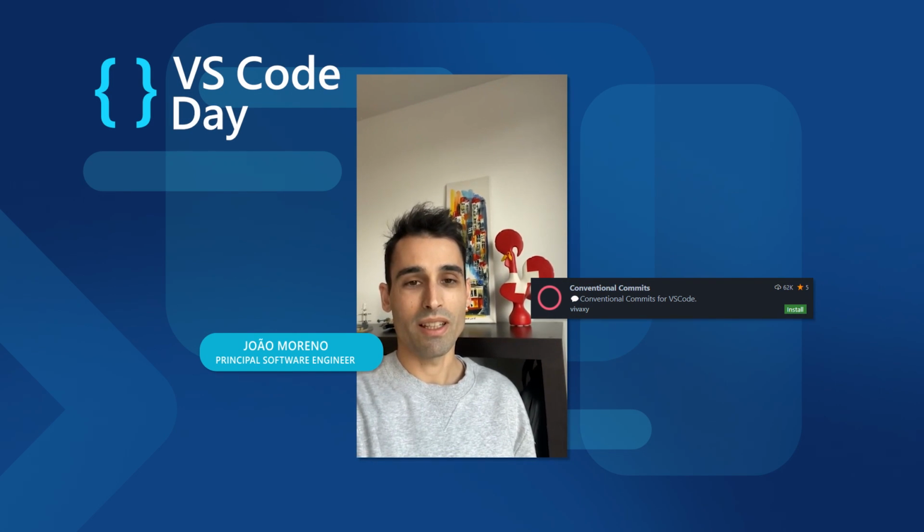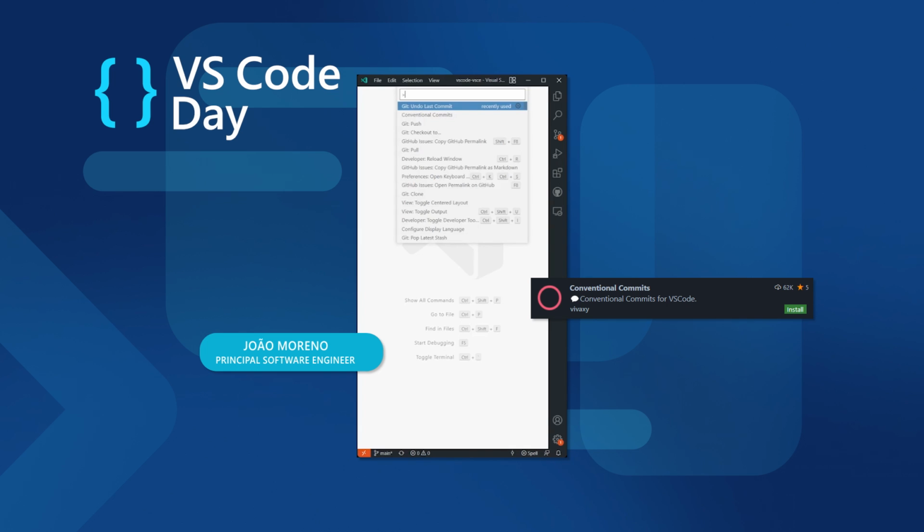My favorite extension right now is called Conventional Commits. It guides me through creating a conventional commit message, all the way from picking a category, picking a reason, calling out breaking changes, etc. So it comes really handy if you're using semantic release in your project.